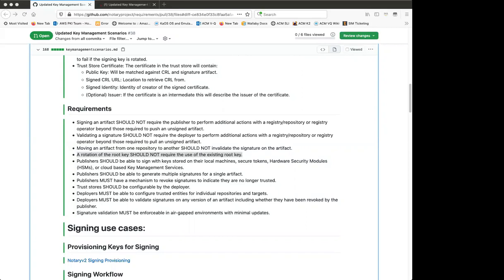Sure, it can have other impacts, but the in-band rotation adds to the pain of getting back to where you need to be, because now you have to go back and manually redo your trust anyway. So I'm not sure what the in-band rotation offers.